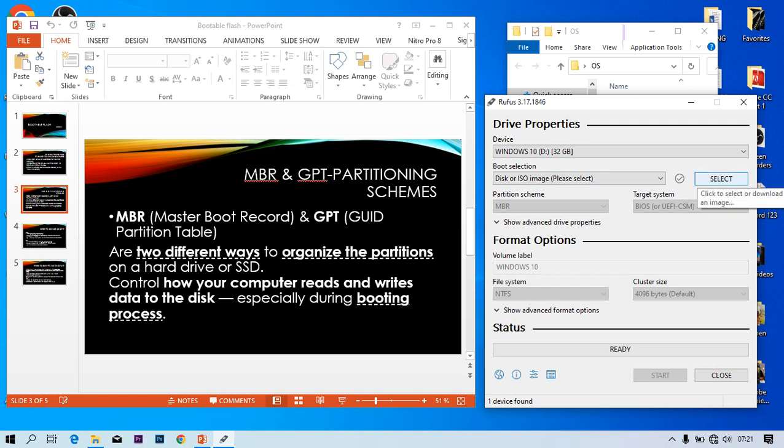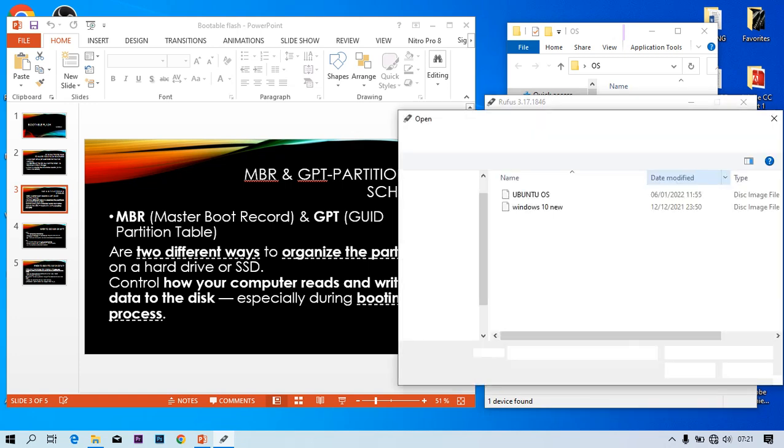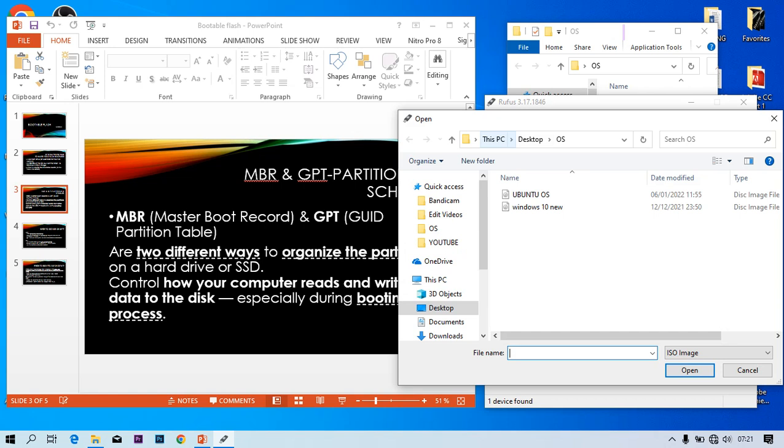So all you have to do is come here and say select, and then you locate where your operating systems are stored in your computer. Mine are found on the desktop, in the folder called OS, which is operating systems. For this particular video we shall make our flash bootable with Ubuntu. Ubuntu is one of the distributions of Linux, so I'm just choosing Ubuntu.